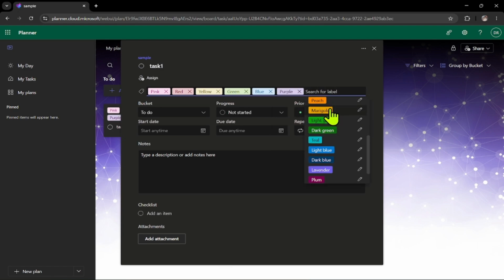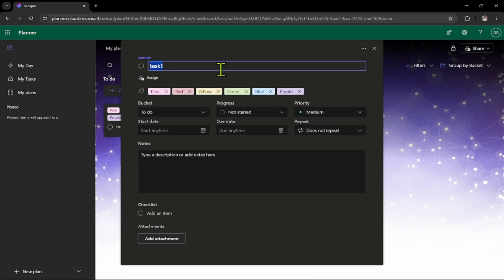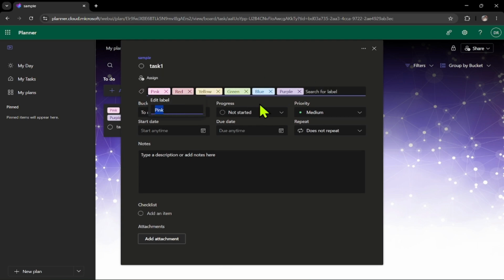To rename a label, click the label name or the pencil/edit option next to it. Type the meaning you want for that color. For example, you can name one label Urgent, another label Design, another label Waiting, and another label Finance. Once you rename a label, the same label name will be available across the plan.